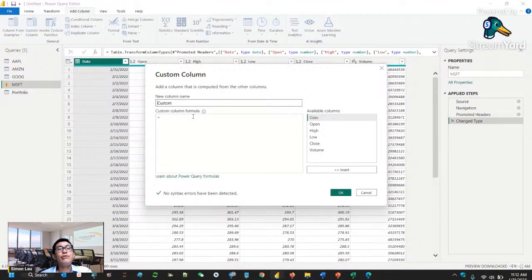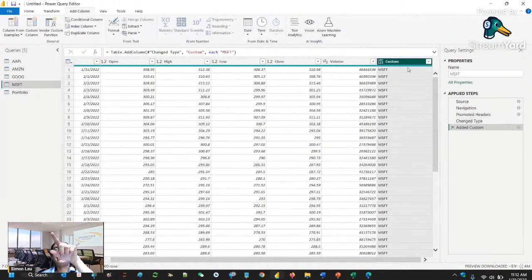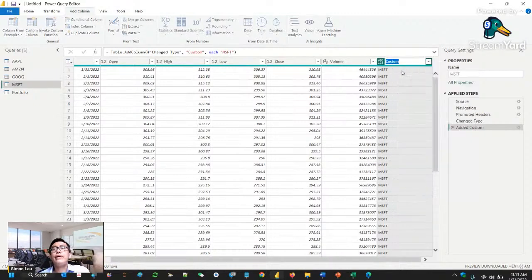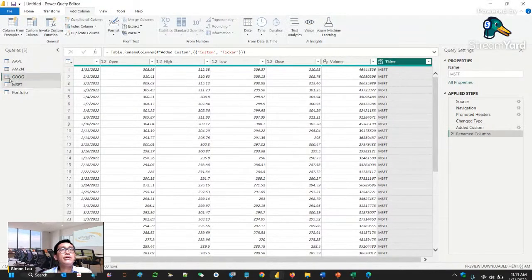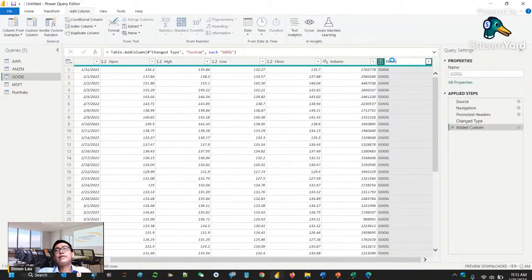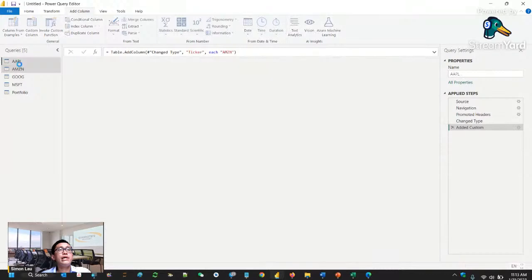Here, same for Microsoft. MSFT, quote, and then double quote and OK. So a column is added. Okay, this custom I need to rename. I forgot to change it just now. Instead of custom, I change it to ticker. Here also Google is ticker. Double click it and rename ticker. Amazon ticker and also Apple ticker.